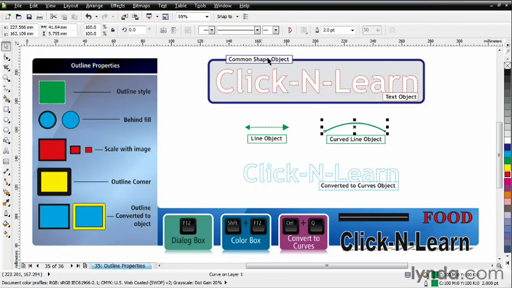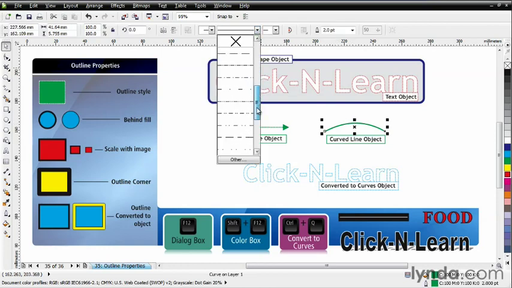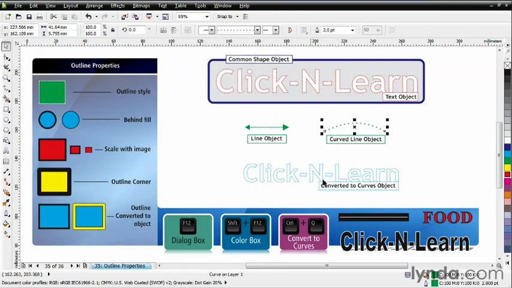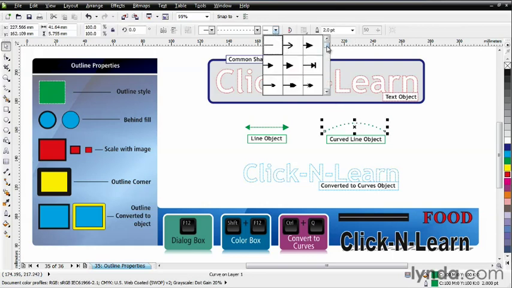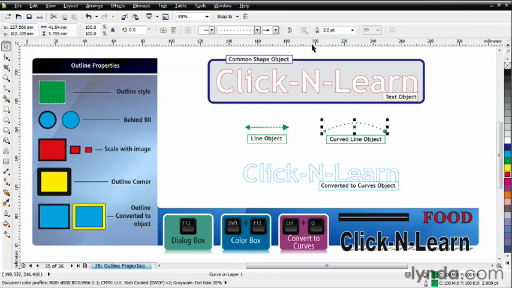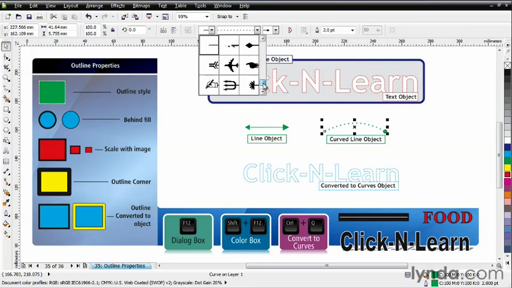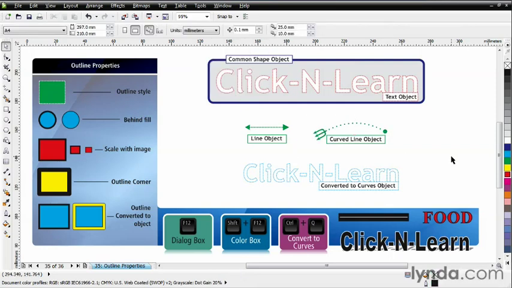If I select this one, I can change that to, say for example, that type of dotted line. And of course I could add different types of ends if I wanted to. There's all sorts, electronics ends. Let's go with one of those. And on the other end, I'll add something rather different, a pitchfork. So you can play with that and obviously come up with some interesting things.